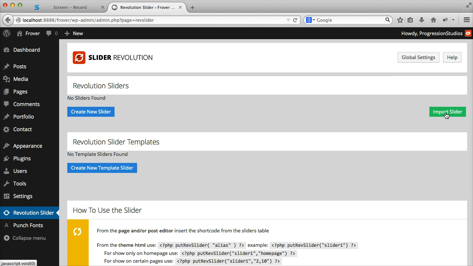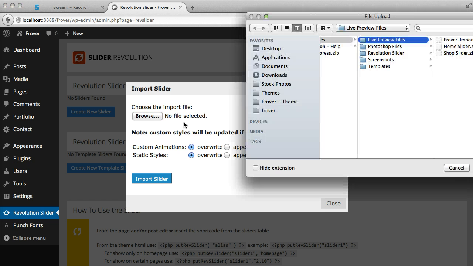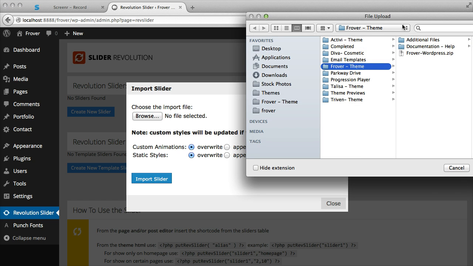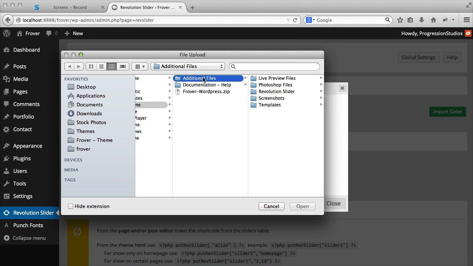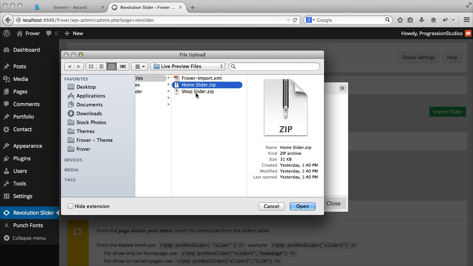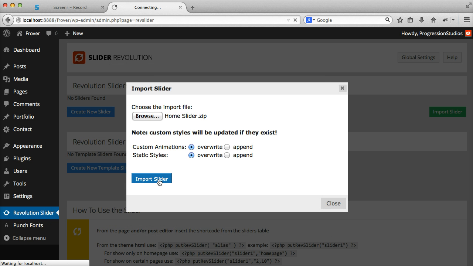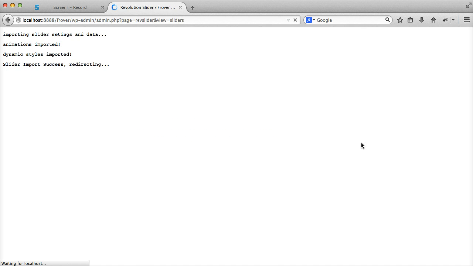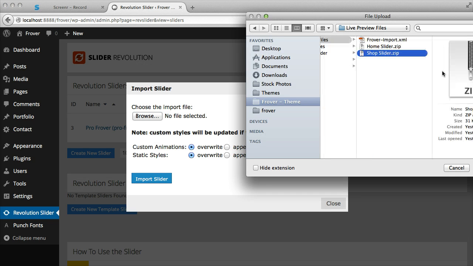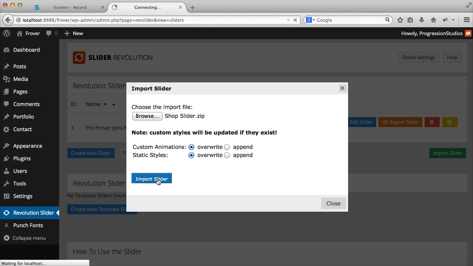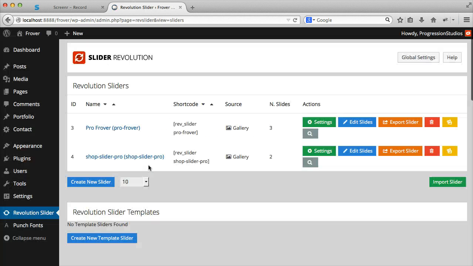So let's go ahead and click Import Slider. Let's browse. And in your download, you will actually see under Additional Files, Live Preview Files, and there'll be two sliders in there. So let's go and import both of those sliders. Import the second one. And now you have your sliders.